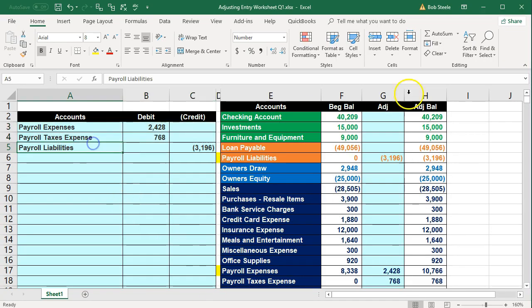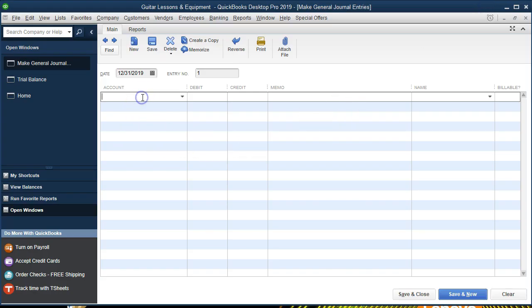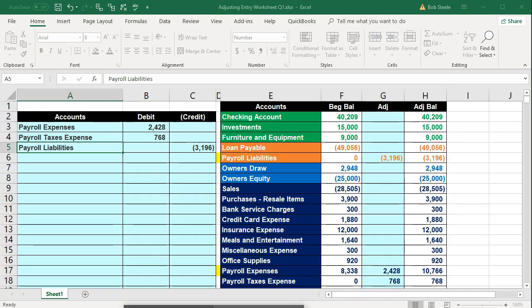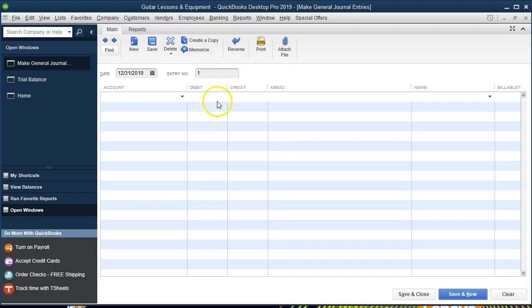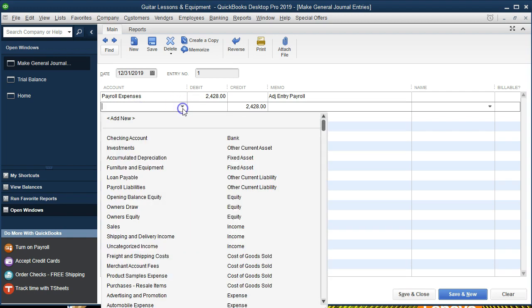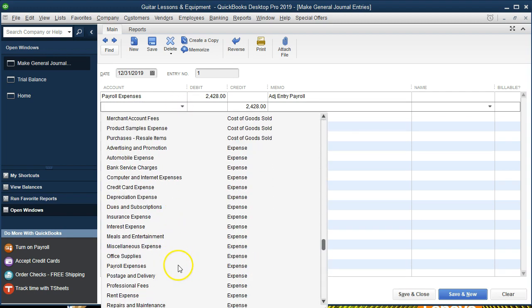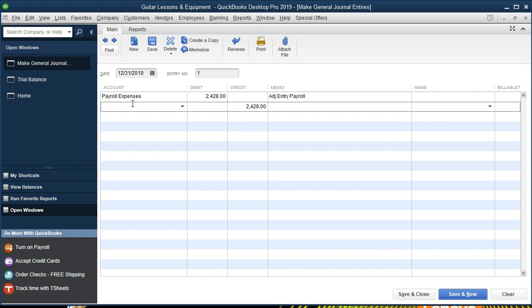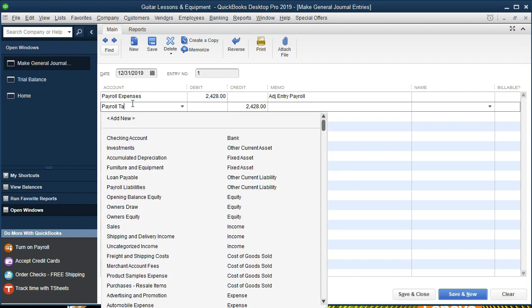So we're going to say payroll tax expense. We need a debit of 2428. So that's 2428. This is adjusting entry for payroll for the memo. And then we're going to say that there's a payroll tax expense, which we don't have. So I didn't set that up here. So I don't think there is a payroll tax expense. So we'll start payroll tax expense. I'm going to make this account.